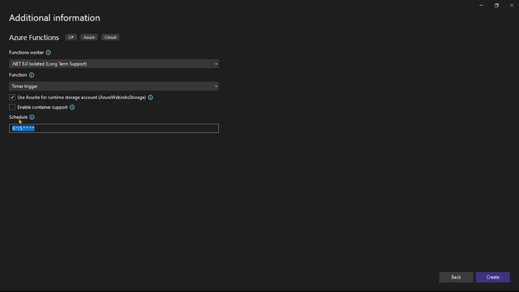And guys, see this schedule. That means it will run every 5 minutes. This schedule is the time when our timer trigger should run, and that is defined by this cron expression. You don't need to memorize this cron expression. Depending upon your requirement, you can simply Google or use ChatGPT to find the required cron expression. But as of now, it means it will run every 5 minutes. And here I will say create.